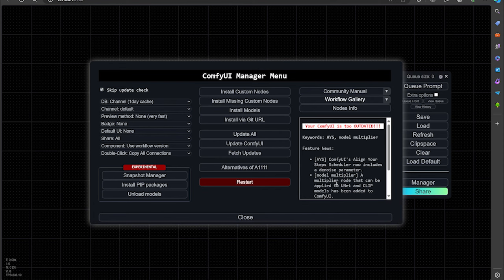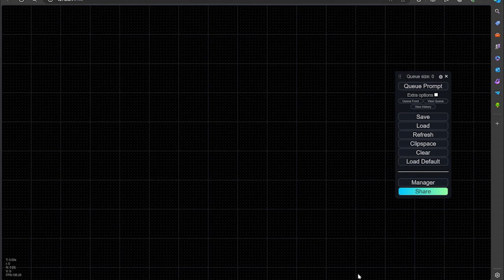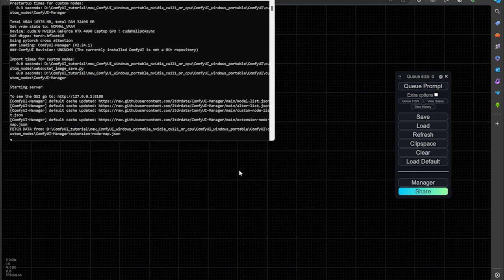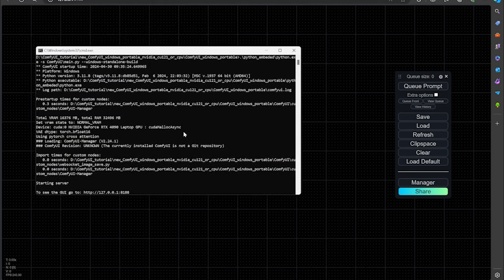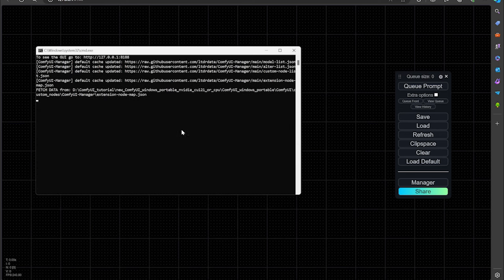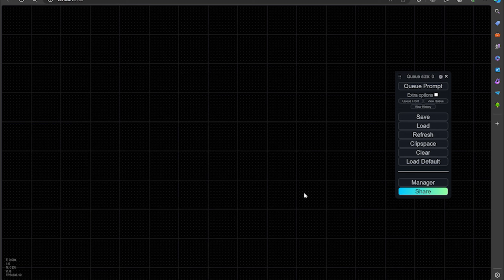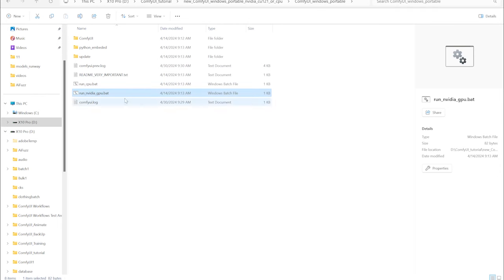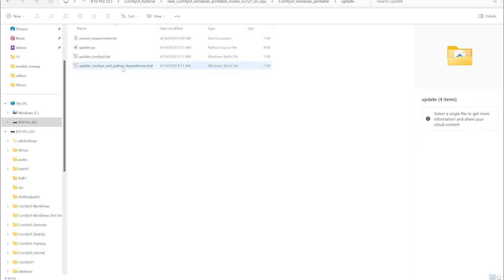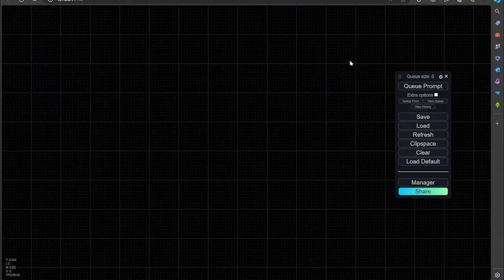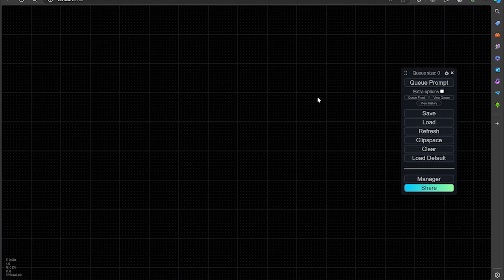You can click it. Now, if you don't have Manager installed, if this doesn't come up, and if you go to the command prompt, you can see if it failed. It may say import failed. Then my suggestion, you would have to close out and then update ComfyUI, and I'll show you how to do that right now. So this is where we launched it, and there's an update folder. Click on that, and you would double click this one, and then double click that one just to make sure. And then relaunch ComfyUI, and I'm sure Manager will be up for you then.